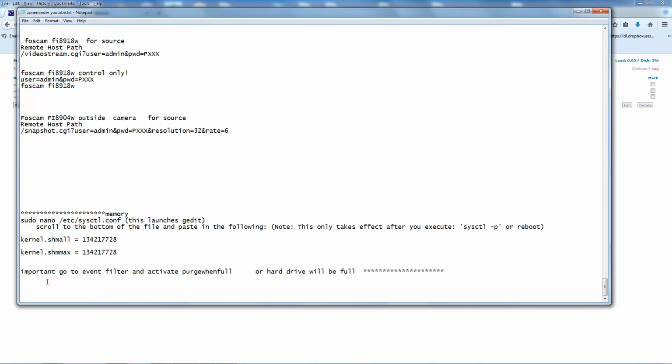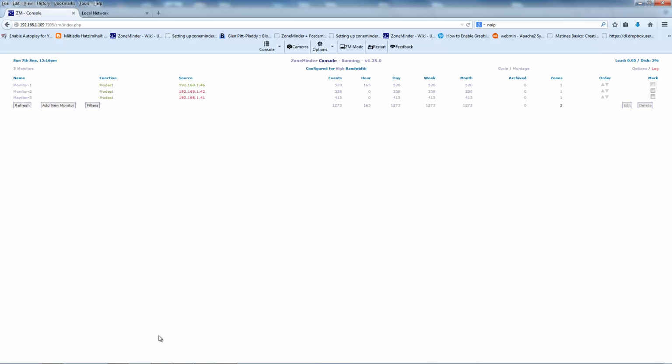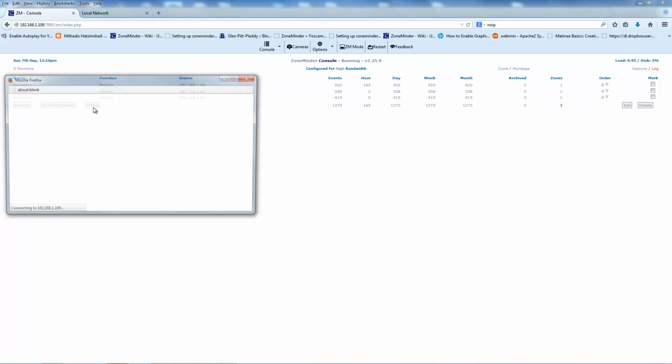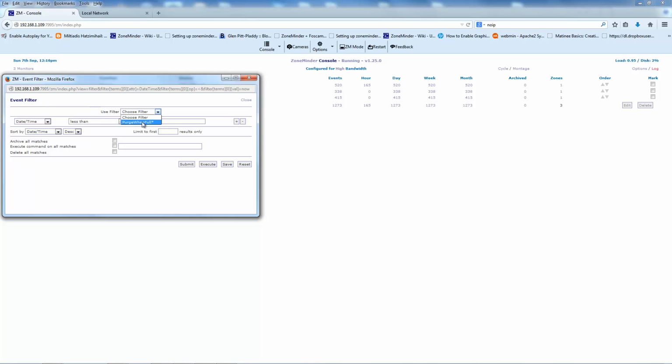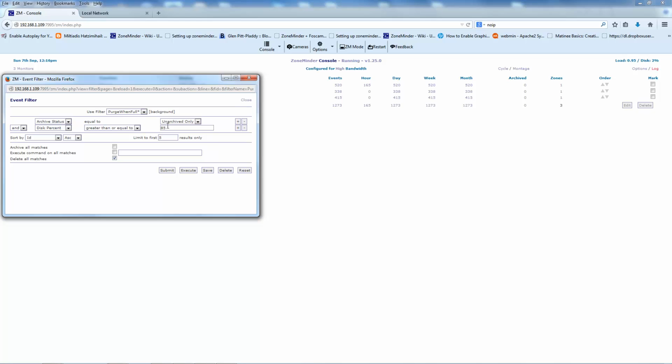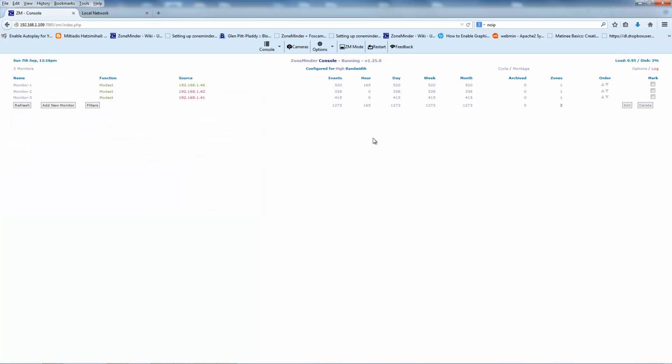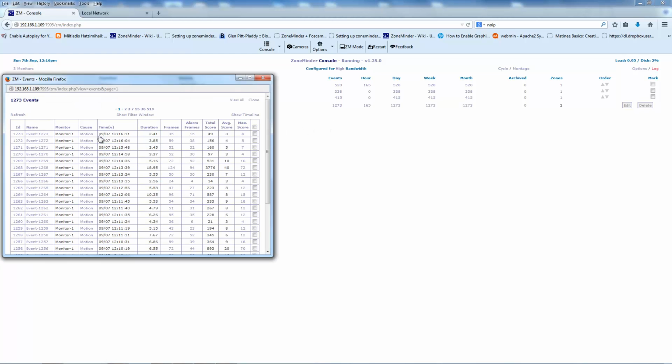Also, another thing that's important is the purge when full. That way it doesn't keep going until you're not able to record anything anymore. You want to go into filters, choose filter, purge when full, and then set this to whatever. I set it to 85, execute, and then click save. That way, if the hard drive is beyond 85% full, it'll remove the past useless video parts. And if you want to save it, you can go to the event and download your own video files before they get erased.